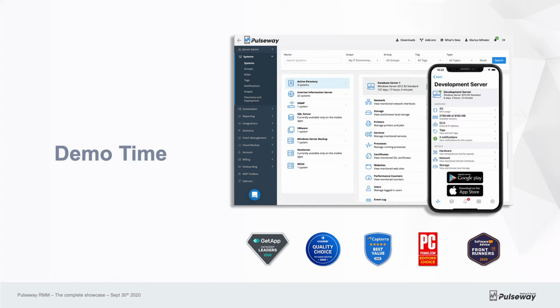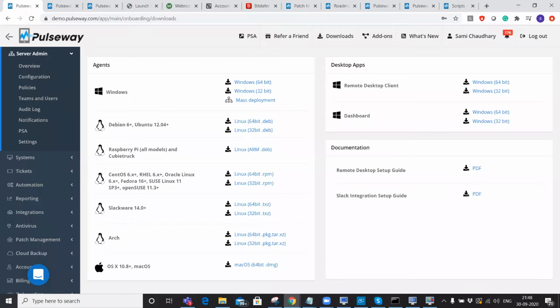And I will be talking about all the functionalities that the Pulseway remote monitoring and management solution has to offer. So I have shared my screen, and what you see in front of you right now is the Pulseway web page, where you would be setting up all your monitoring and management requirements. And once everything is set up properly, of course, you can go ahead and utilize the Pulseway mobile app or the dashboard for your day-to-day management.